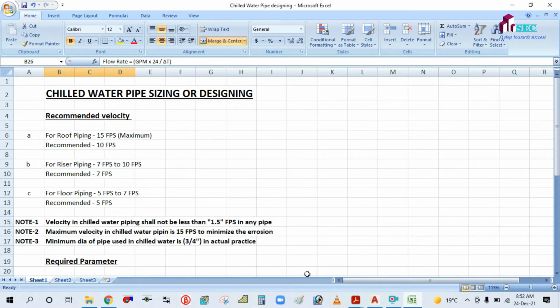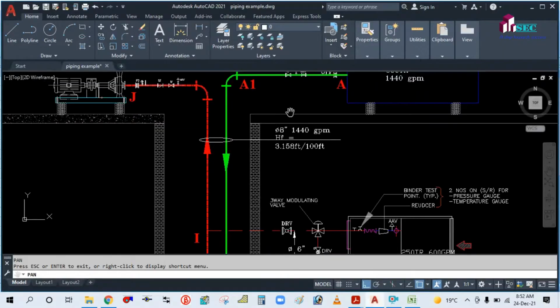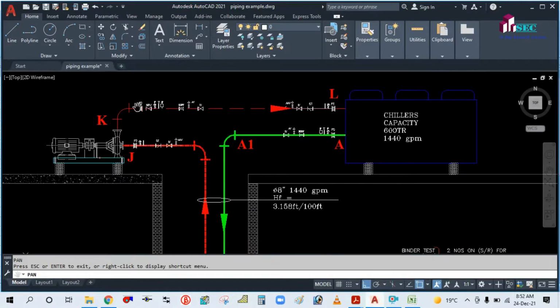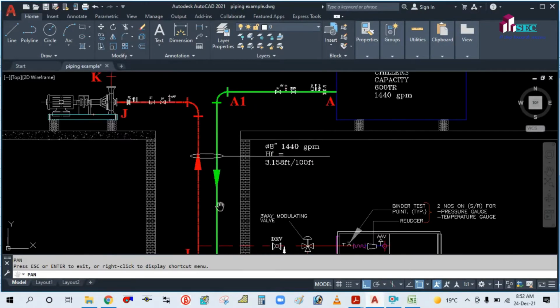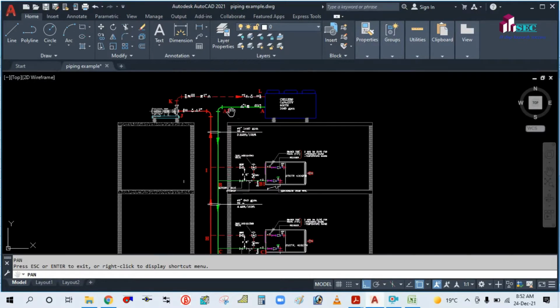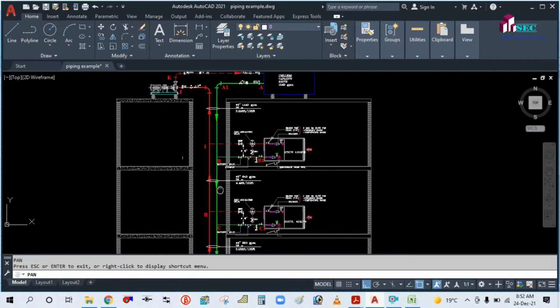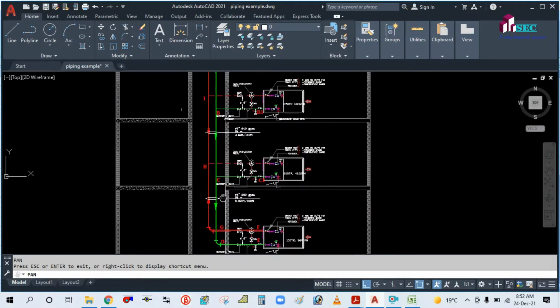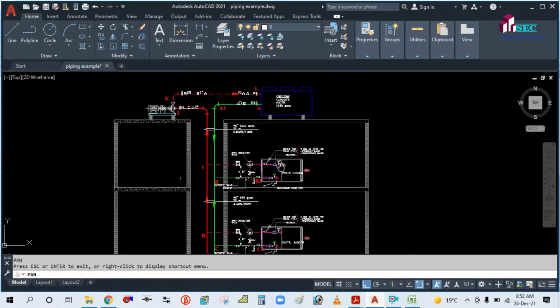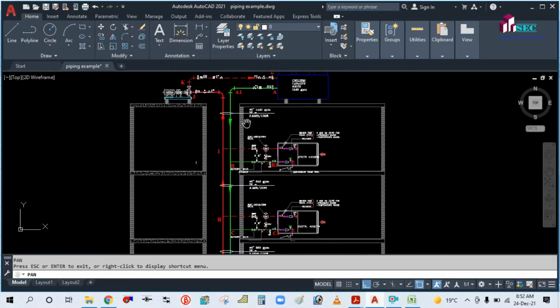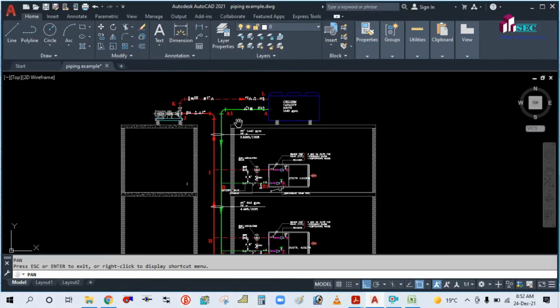For roof piping, in the sense you can see the piping which is on the roof, running on the roof. So this is the roof piping. Okay. And this is the riser piping, the pipe which is going from the roof vertically to the shaft. So this is the riser piping. Okay, and this is the floor piping. So the velocity will be different for each pipe, floor pipe, roof pipe and riser pipe.